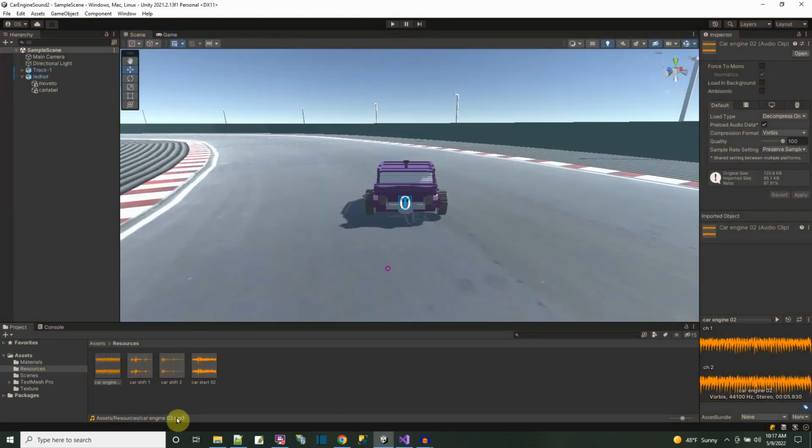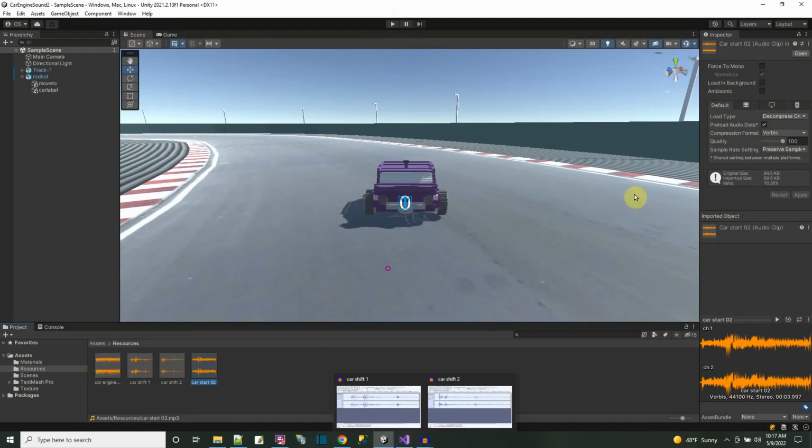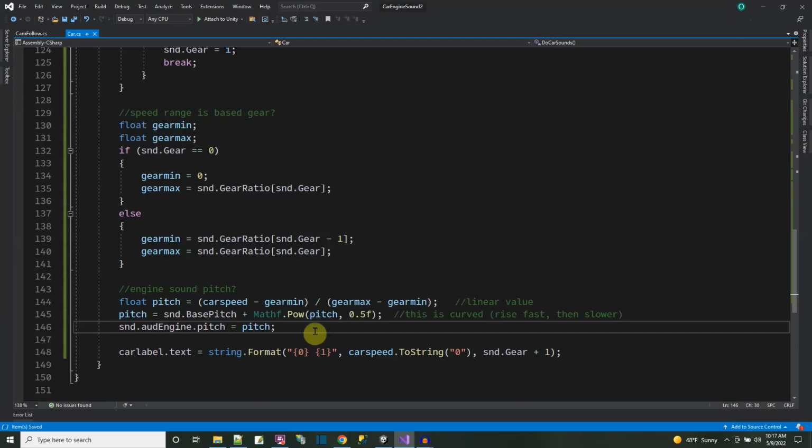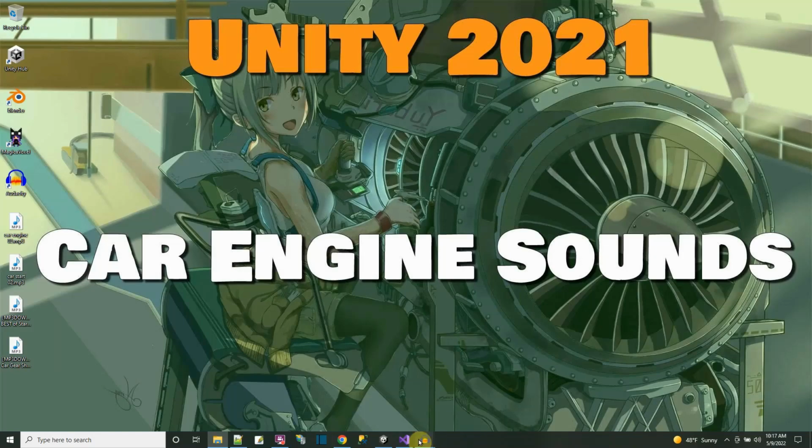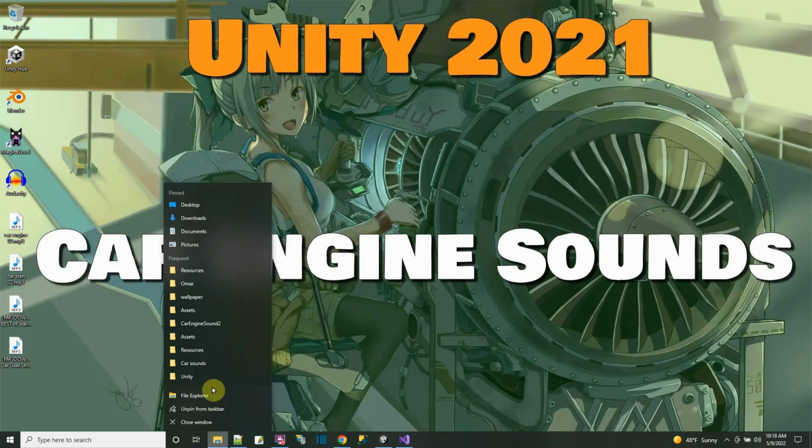Okay, I also think that the car start sound with all this extra boom is kind of like too much, and it doesn't blend in well to the car engine sound. So let's edit that and take off a little bit of that. So shrink that, shrink that. I have to find my sounds again.